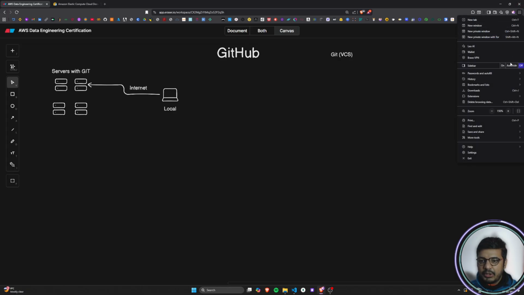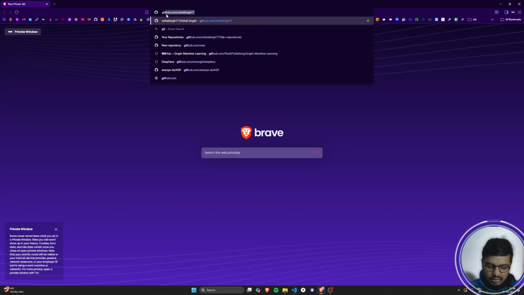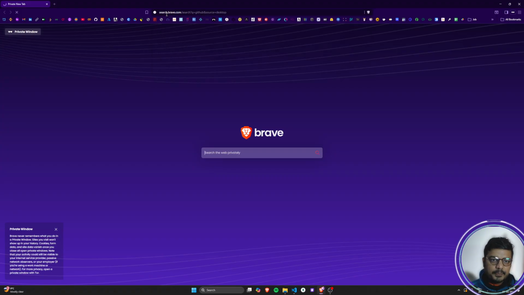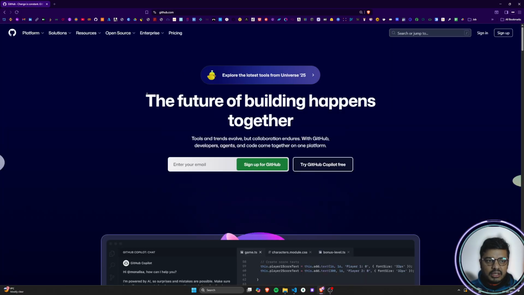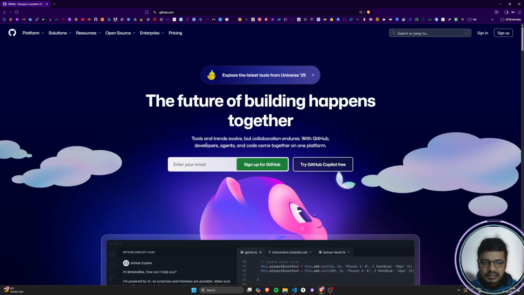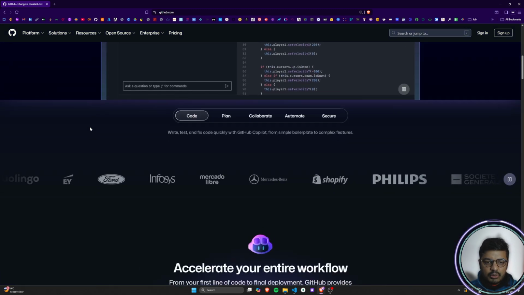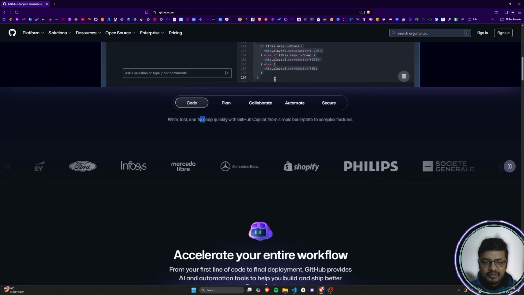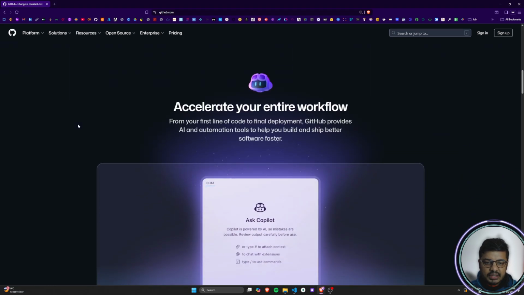Now, first of all, where will you find this particular platform? Let me go and open my private window and here I search for GitHub. Once you search for GitHub, there will be github.com displayed at the very top, and I can just click on this GitHub and you will get a page something like this. Here you can write, test and fix code quickly with GitHub. It's promoting the GitHub Copilot plan and all those things.